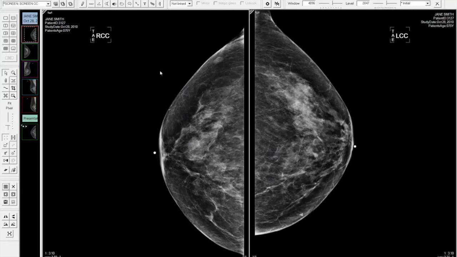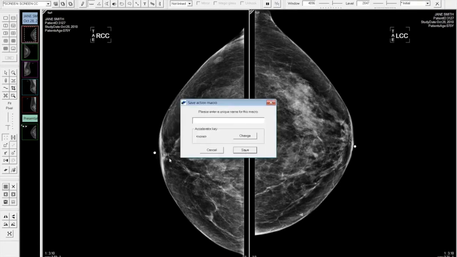Create a tool. So let's say I want to do a measurement. I want to begin to record. I want to choose the tool. Now notice my cursor is penciled with the measurement tool. Click pause. Now I'm just going to name this macro, and I'm going to name it measure.